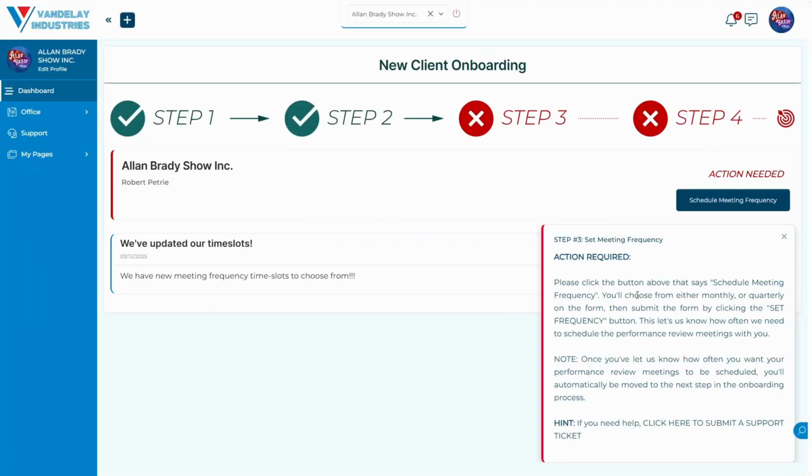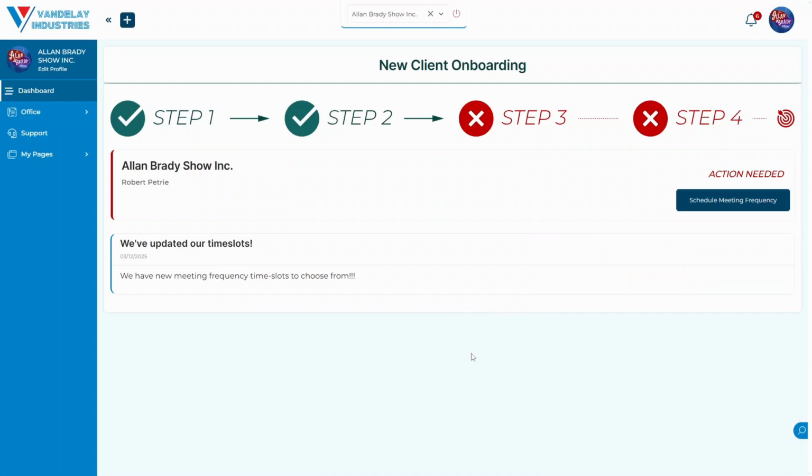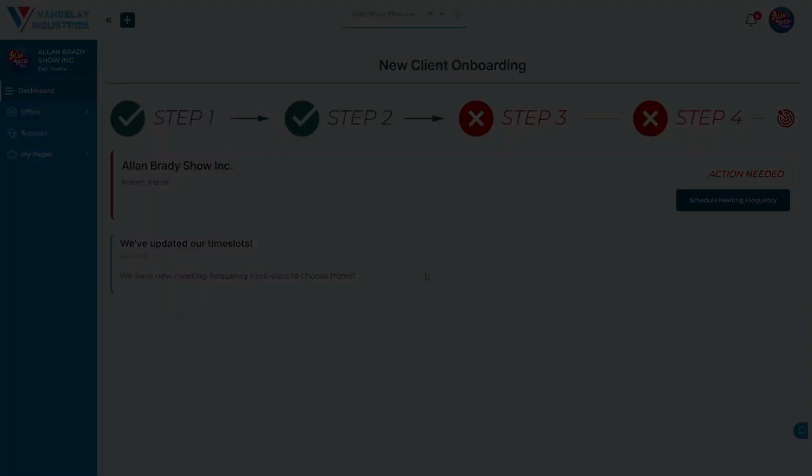And now we see, let me get this pop-up out of the way here, that Mr. Robert Petrie has moved into step 3 of our customized onboarding process, and he sees here that we have new meeting frequency time slots available to him. This announcement was specifically set to show in the access options only to the circle that via automation Mr. Alan Brady, or rather the Alan Brady Show, is in due to our customized onboarding process.